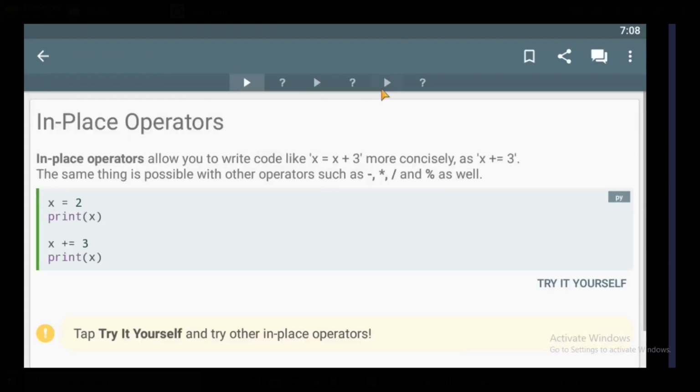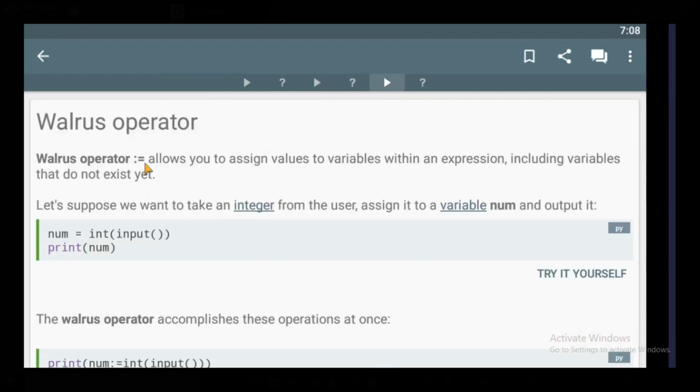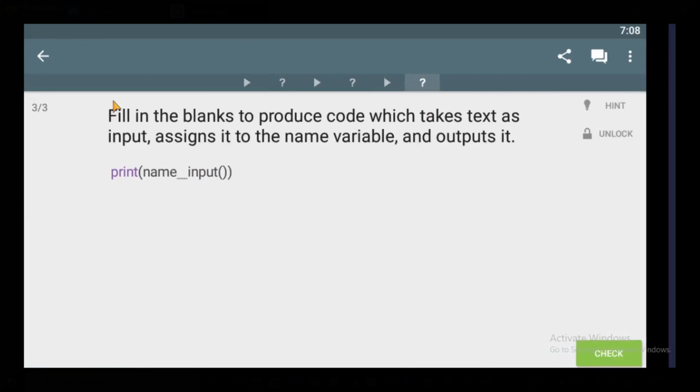So let me take you back. The walrus operator, this one, colon equal, allows you to assign values to variables within an expression, including variables that do not exist yet. And so yeah, that's what we did there. And so yeah, you could have done that.